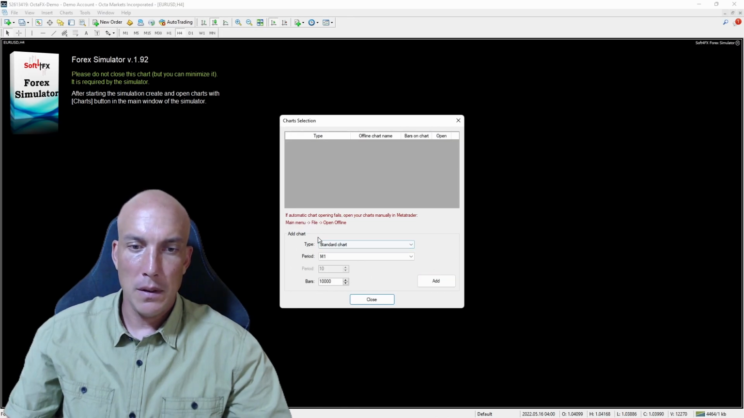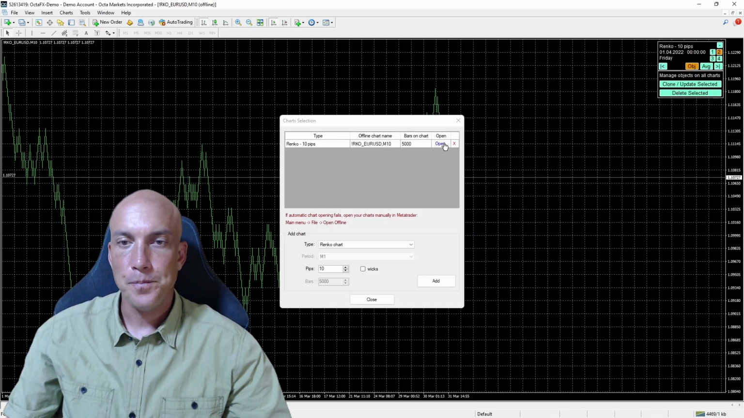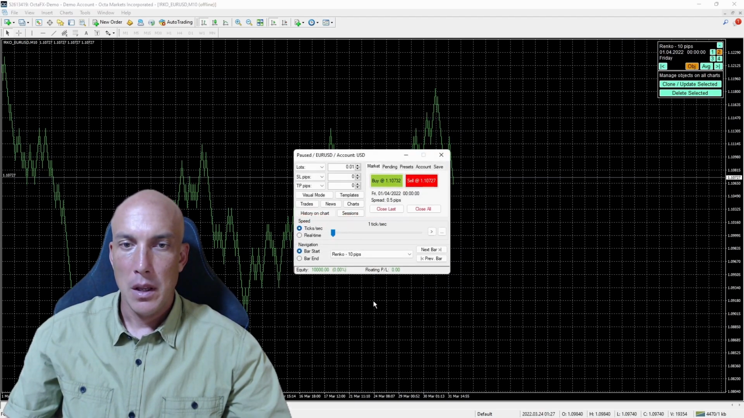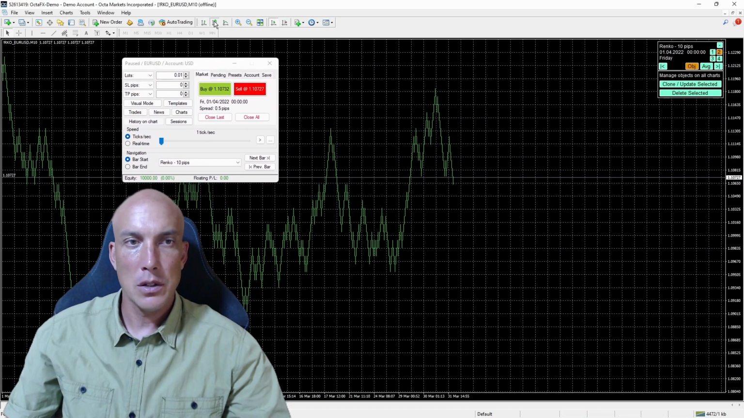Then when it says standard chart here, we hold this, click on it, and click to Renko chart. Okay, we're going to leave the same Renko chart settings. Each bar will be 10 pips, and leave this unchecked. Then we're going to add the chart and open it. Okay, so we've got our chart and it's open, and let's take a closer look at what Renko charts look like.